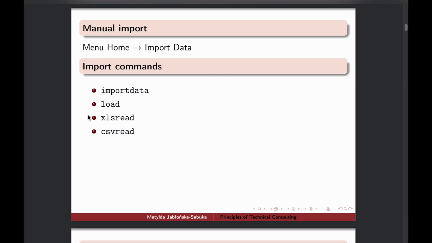Alternatively, for importing, we also have the xlsread command and csvread, so you can immediately know that they are actually meant for, first one for Excel files, typical Excel files, and second one for the CSV files, which means that they are comma delimited.